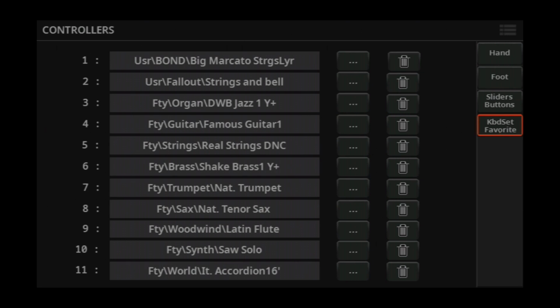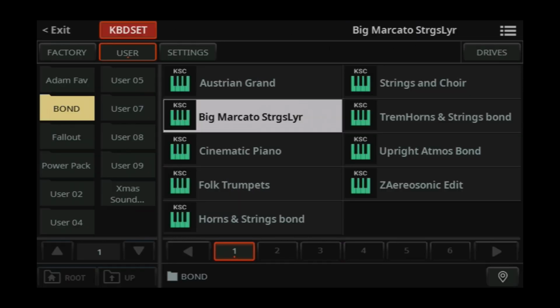If I don't want that and I want to change it, you simply press the three dots. You can see where it says number 1. It says user bond, that's where it is. It's in my keyboard set library under a folder called bond. Big Staccato strings layer. Then after that, you've got three dots. If I touch the three dots, it's asking what do I want instead? You can see that's where it is in my keyboard set folder called bond.